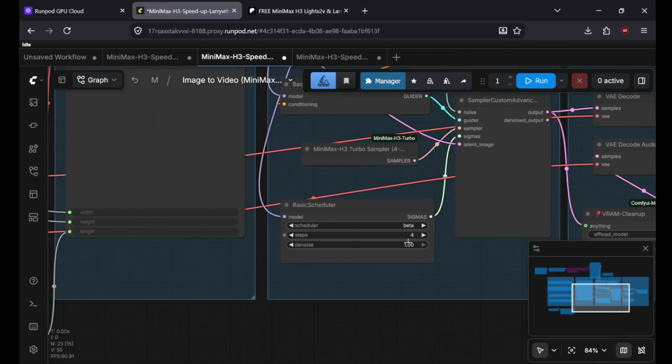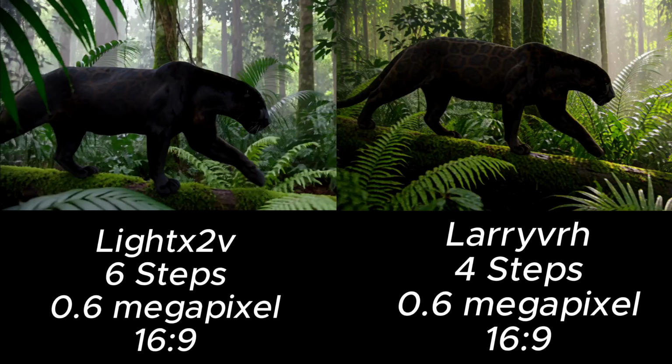Leave the strength at 1 and tune the steps instead. 4 is genuinely usable on the Larryvrh version. 6 is the safe default for either, and go to 8 if your audio matters, because at the lowest step counts the audio degrades before the picture does.